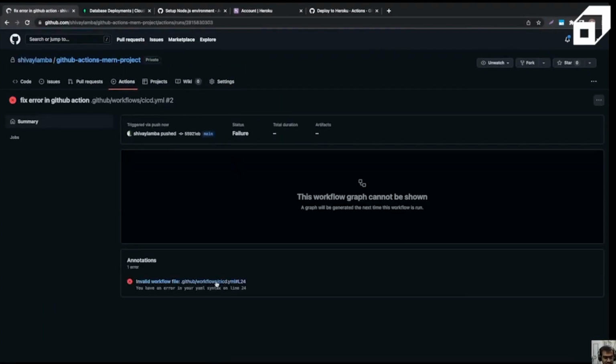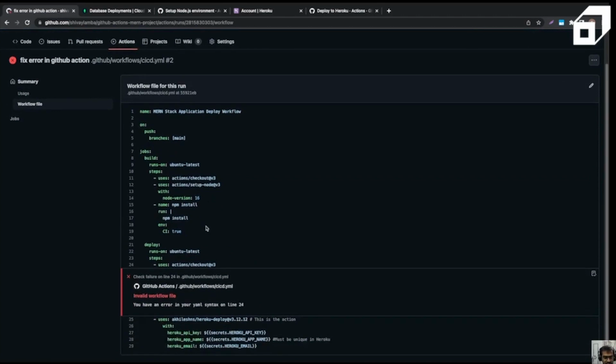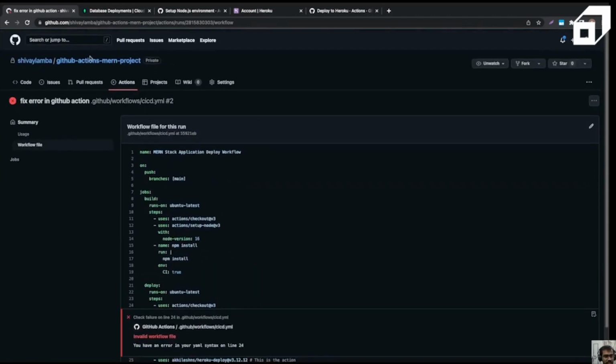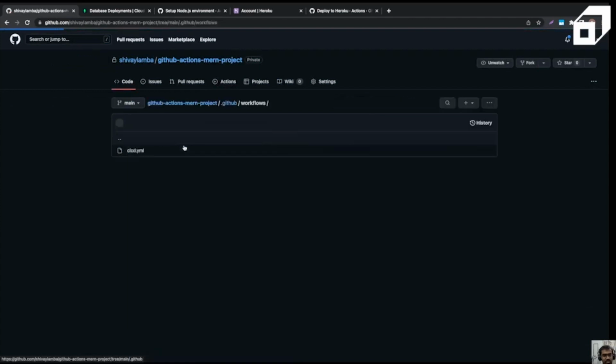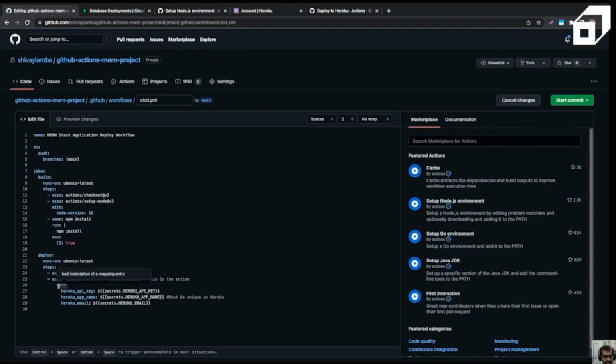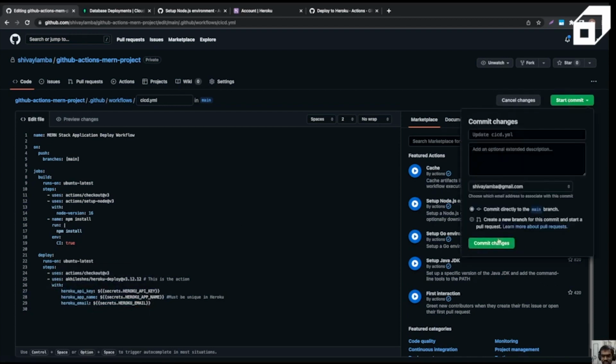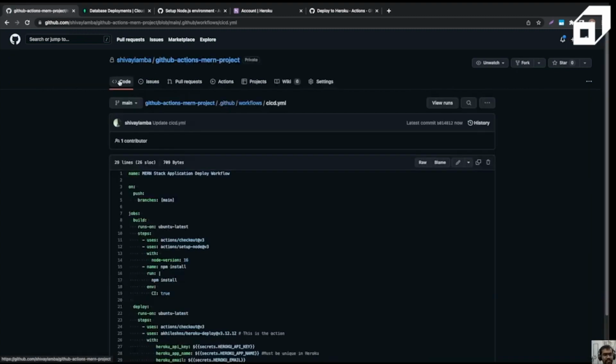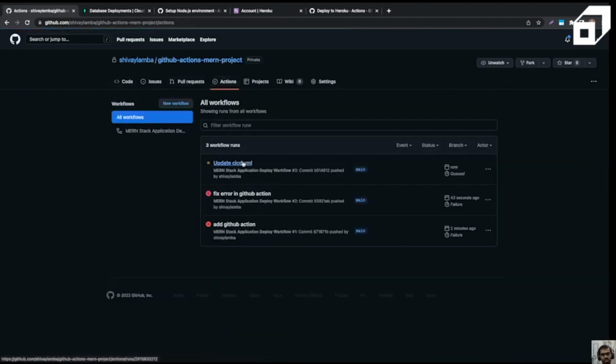Alright, let's quickly check again. It says that there's an error in line 24. Let's just quickly take a look from our workflows that we have created over here. So here we should be able to see that there is an error using line 26, which is mainly due to the indentation. So of course we should probably put it over here. All right, yeah, this should actually work. So we'll just go ahead and commit this change. And now let's take a look quickly at our actions and see how is it actually performing.